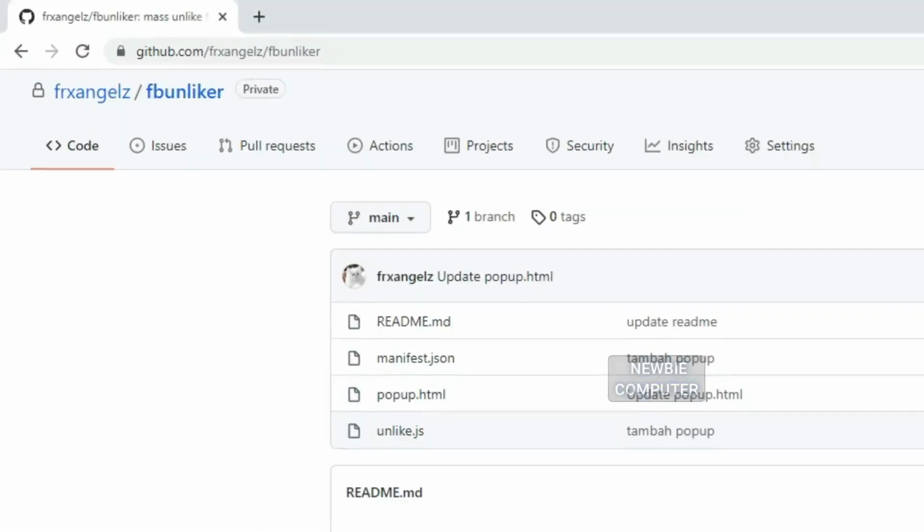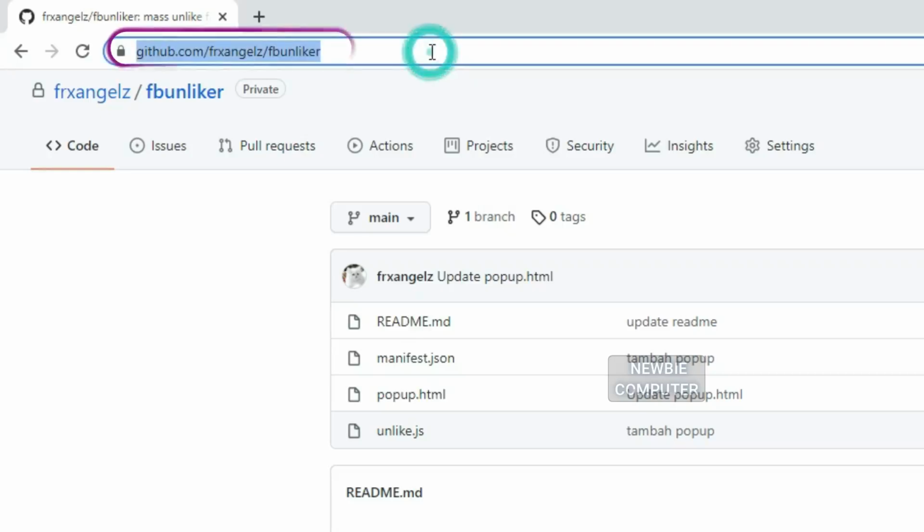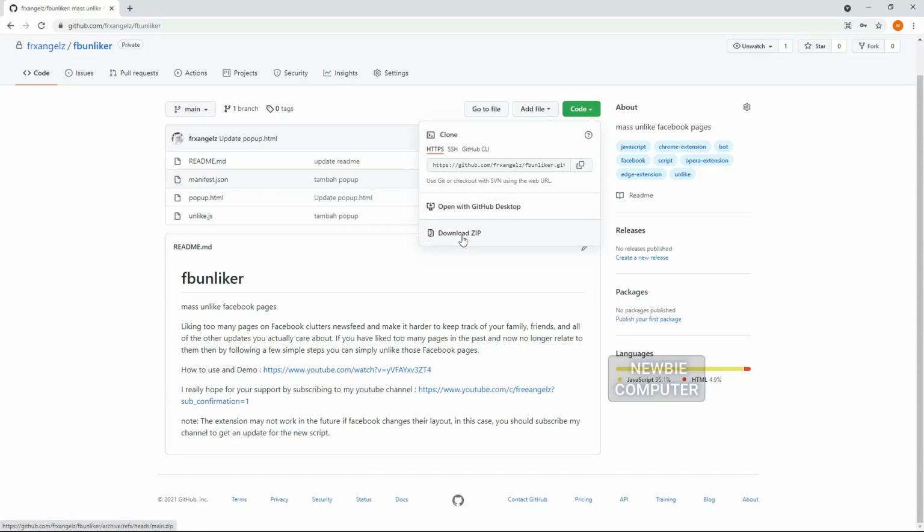Go to my GitHub page and find the Facebook Unliker repository, download the zipped code to your PC, extract it and place it where you want it.